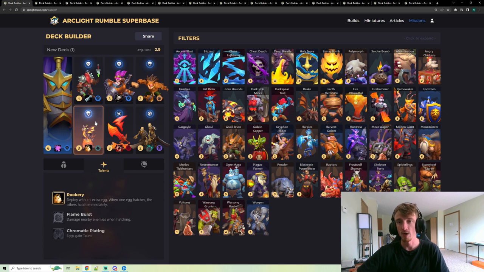Rookery on whelps is fantastic. They deploy with an extra egg. When they break, they all hatch. So good. It creates a very strong wave of minions instantly. It's really hard to deal with unless you're running like Chain Lightning, which I think most people should be, depending on the build, but not in this one.